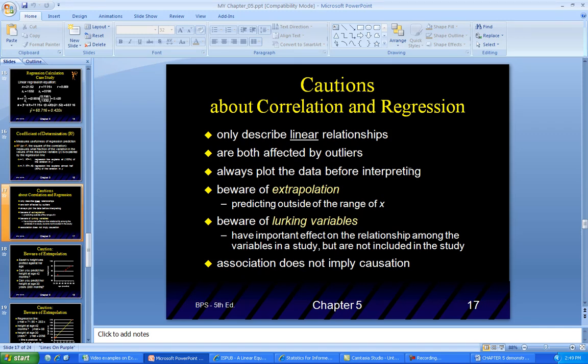And you always plot the data before interpreting. Okay, so you have to make the graph, you have to find your results before you start making decisions. That's why it's called stats for decision making. Not just it feels like it's close. Extrapolation means that you extend beyond the range of your explanatory variable, your X, your independent variable, and I'll explain what that means in a couple of minutes.